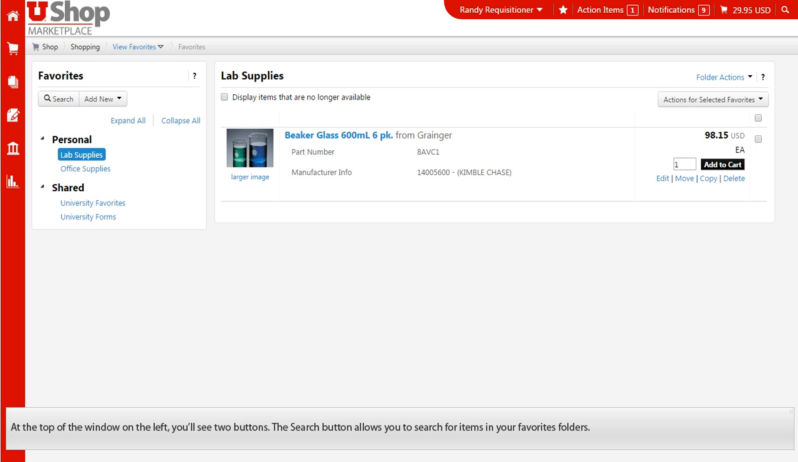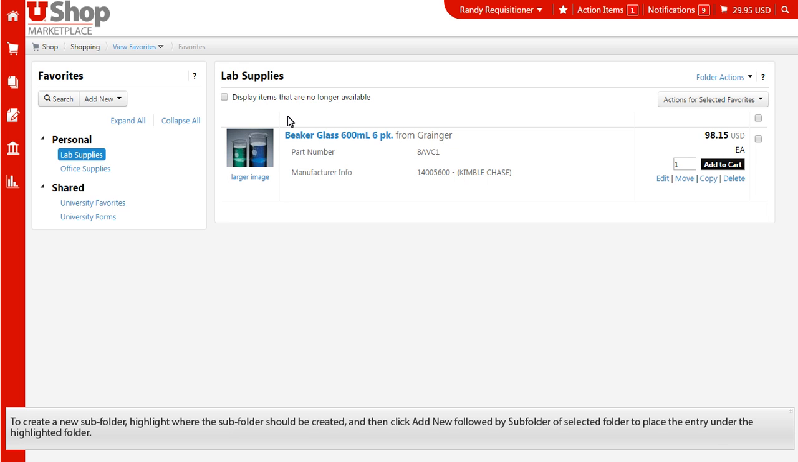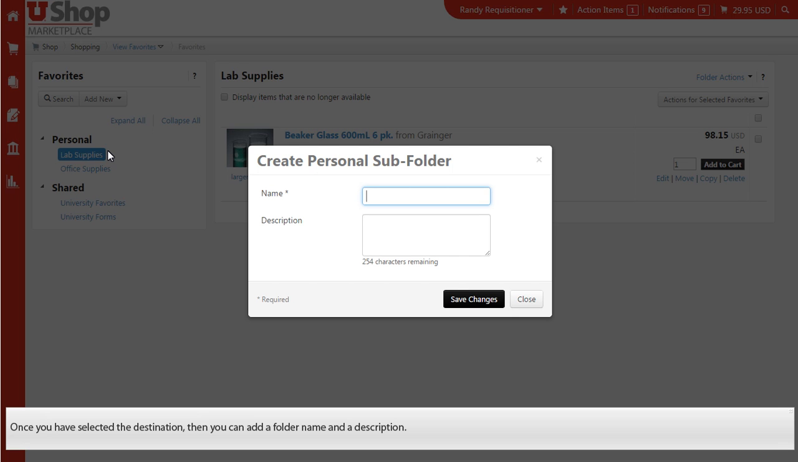At the top of the window on the left, you'll see two buttons. The Search button allows you to search for items in your favorites folders. The Add button allows me to create a new folder or subfolder. To create a new subfolder, highlight where the subfolder should be created and then click Add New, followed by Subfolder of Selected Folder, to place the entry under the highlighted folder. Once you have selected the destination, then you can add a folder name and a description.